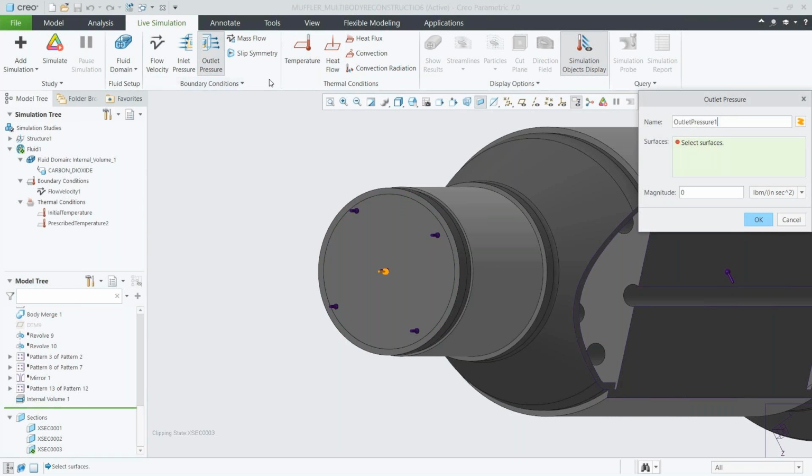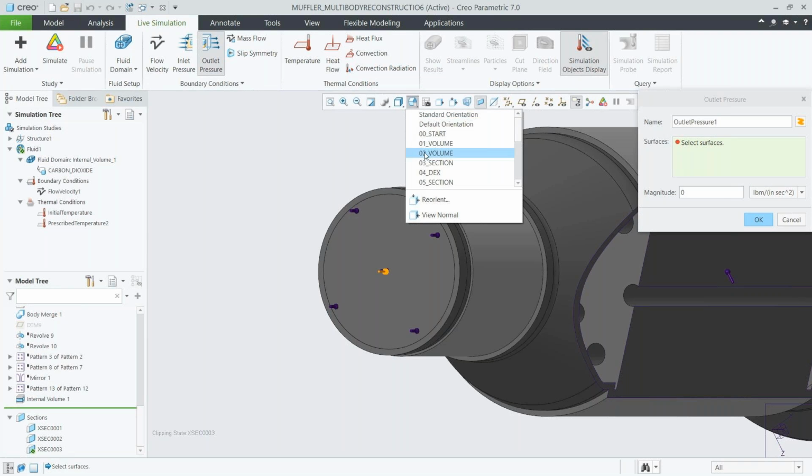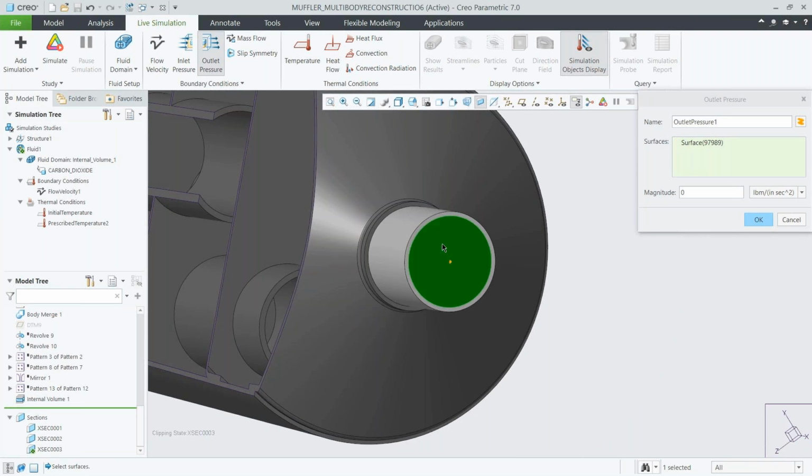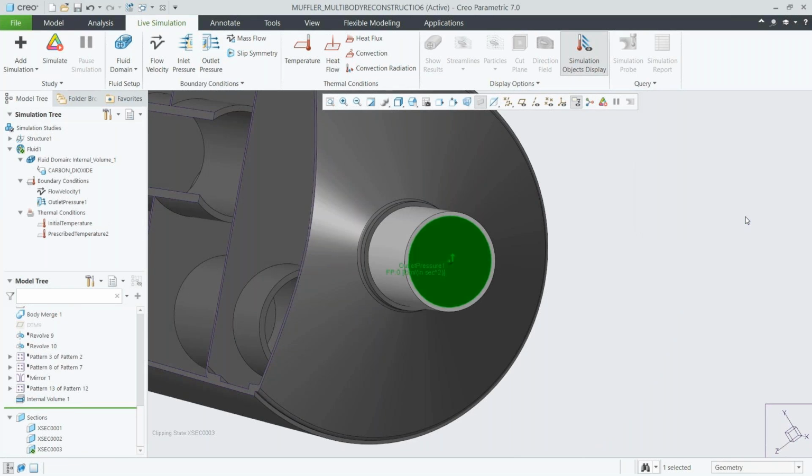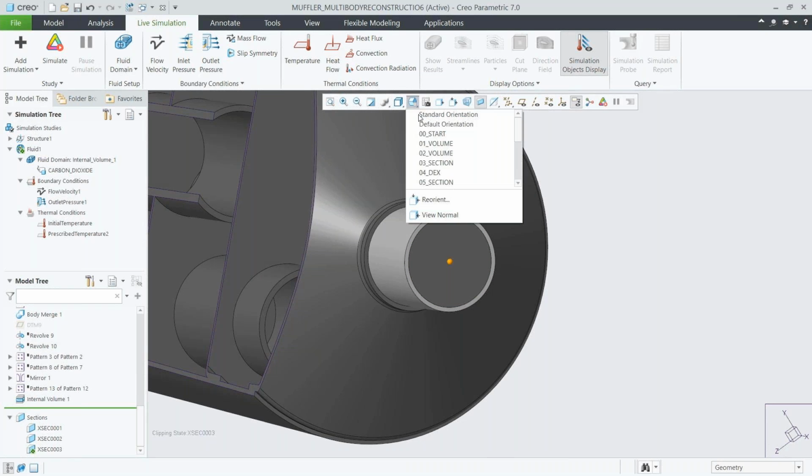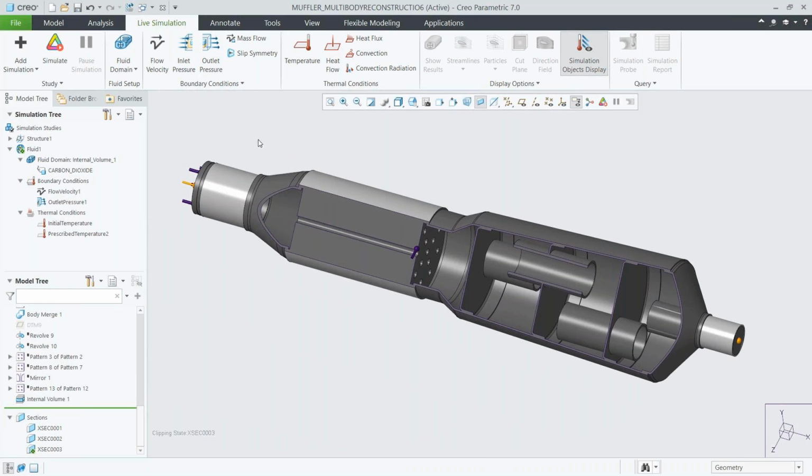So next I can define the outlet pressure for my muffler. I move around here to that back end. In my case, I'm just simply going to set that to 0, essentially just outside air. And with that, I'm pretty much ready to jump into the study.